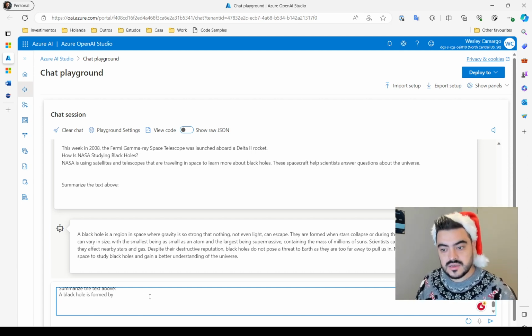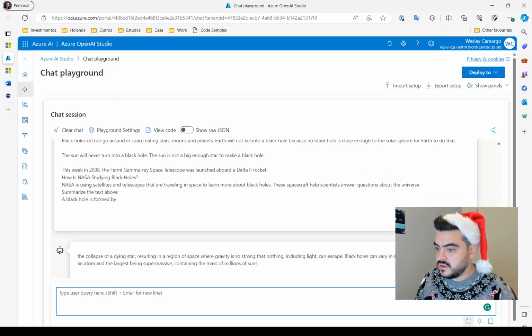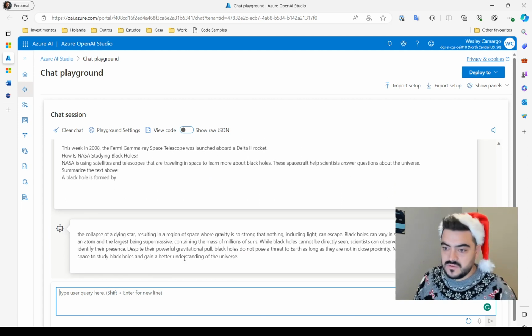starting the sentence. So, "a black hole is formed by," and then enter. And then here we can see a black hole is formed by the collapse of a dying star, resulting in a region of space where gravity is so strong that nothing, including light, can escape. Okay, so one more example.